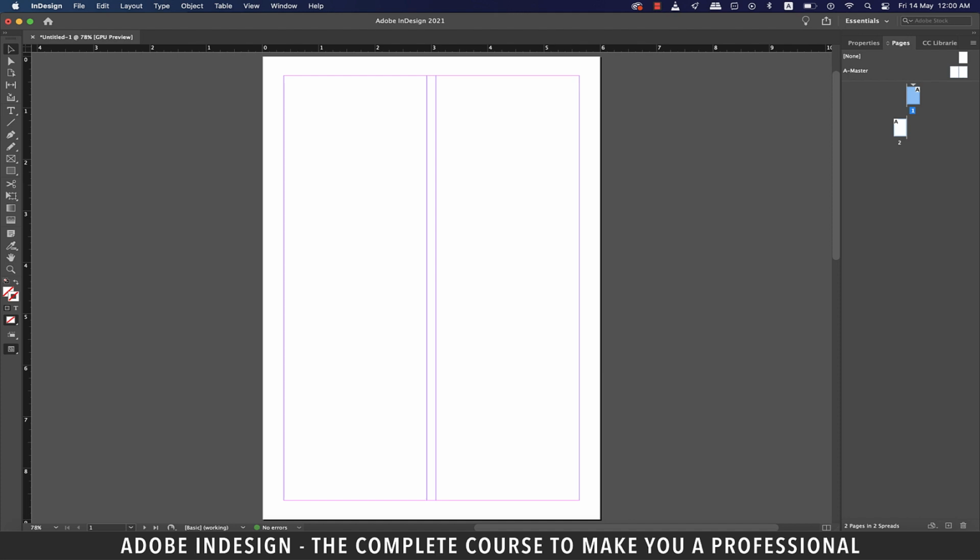At the very top of the Pages panel, we have our master pages. You will likely see None and A Master, the defaults. So what are master pages and why are they so useful? Think of it as your book format template.